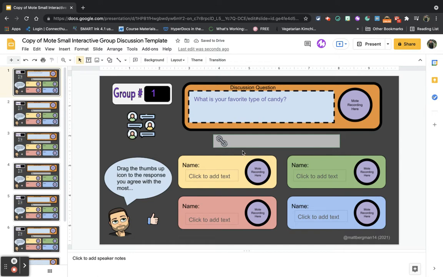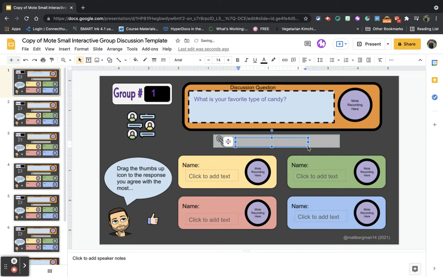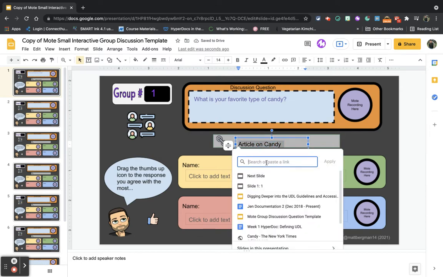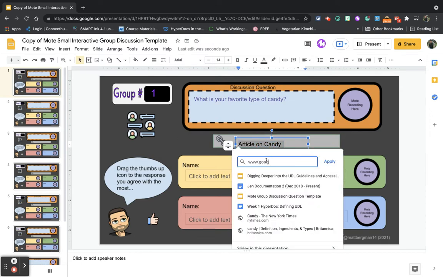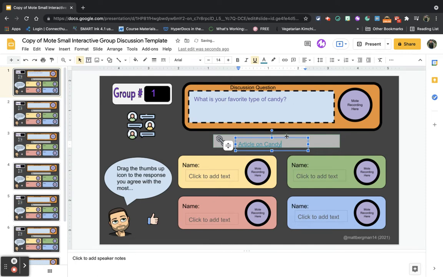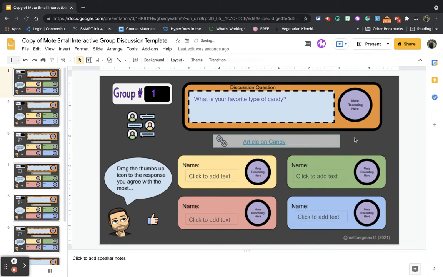Now, if I wanted to, I could put a link right here to a resource, maybe an article of some sort that I want students to read. So I'm going to put article on candy, and then I can put the link right here. I'm just going to give it a typical Google search.